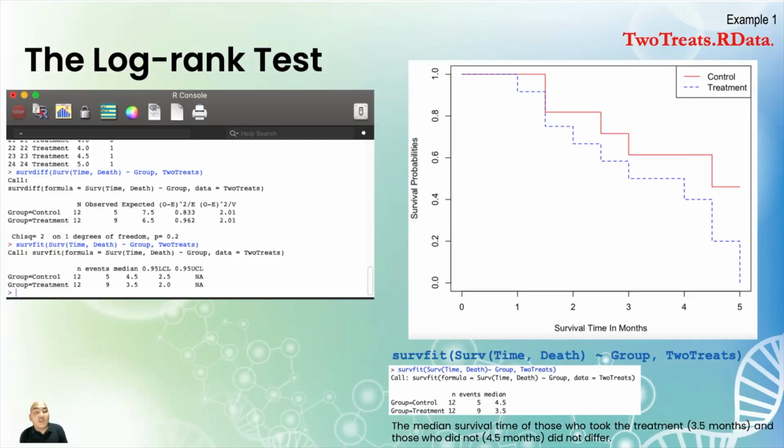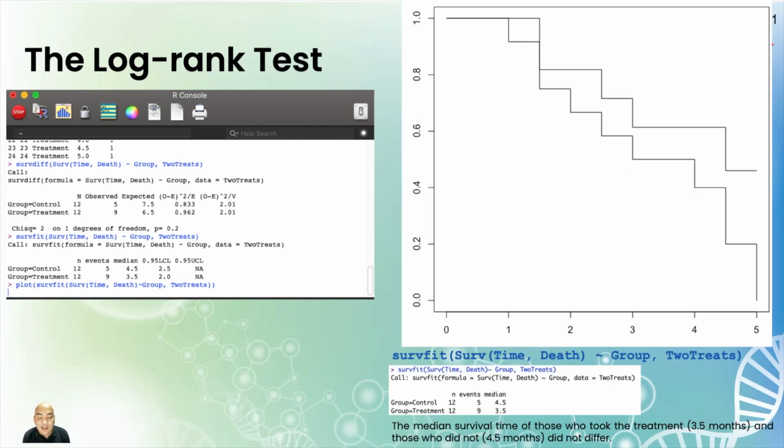Now for us to construct the Kaplan-Meier curve, all we have to do is to type plot and then in parentheses survfit. And then the same functions in the parentheses, we have Surv with a capital S, parentheses time, comma, death, and then tilde group, and then comma, and then toTreats. Now what happens there is that it will graph the Kaplan-Meier curve, but without color yet, without the labels, etc.